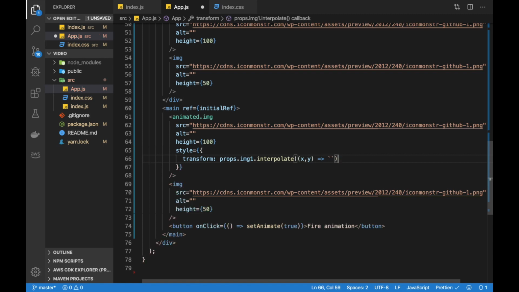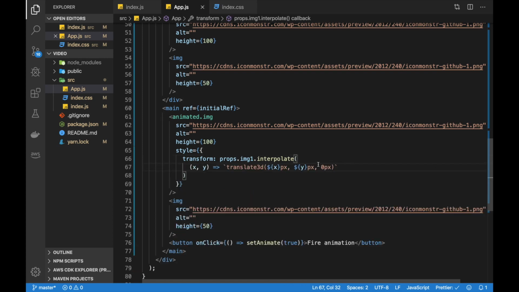Now what we expect to do here is we want to return the string, and since we are moving both on the x and the y axis, we want to do translate 3D. Okay, and then we can just insert the x value here and the y value here, and then remember to pass in 0 pixels for the third dimension. Okay, save that.